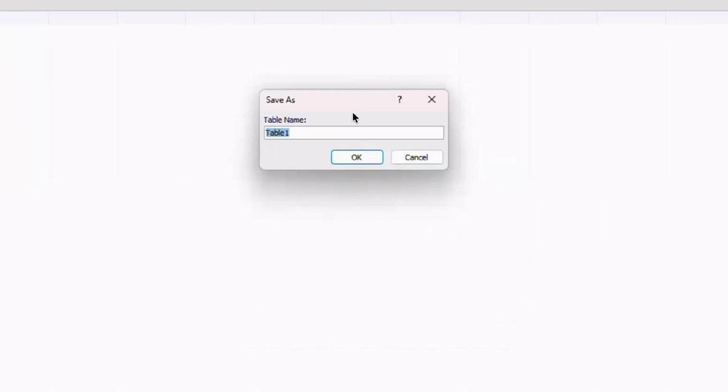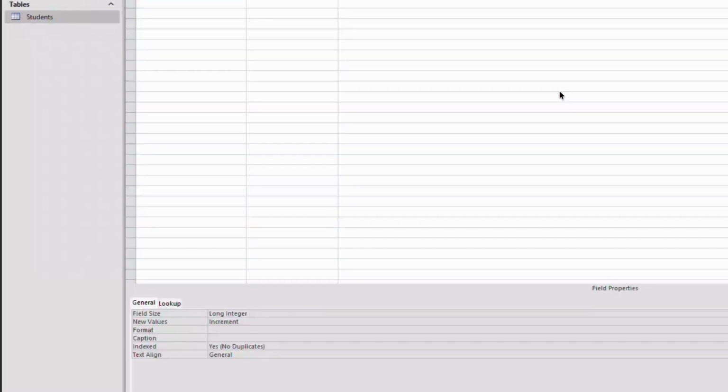So let's say if I want to create a table about students. So I'm calling it students and clicking OK. Now I need to figure out what fields I need to represent a student. Well, every student needs a student ID. So I have a field called student ID, and then I'm choosing the data type.